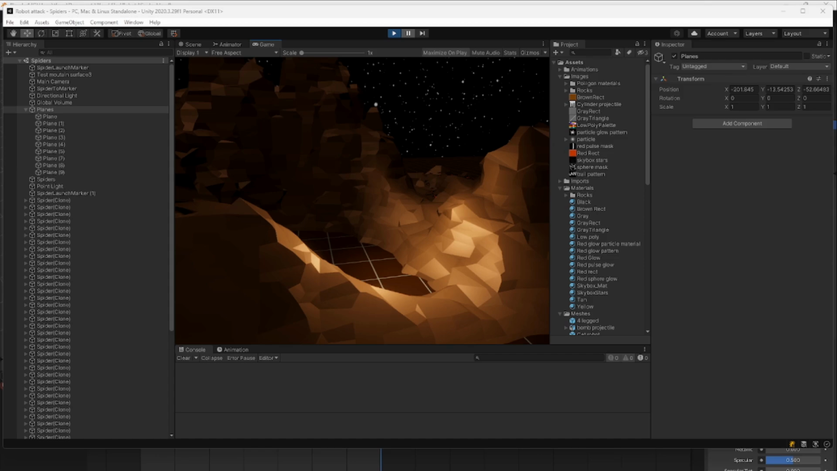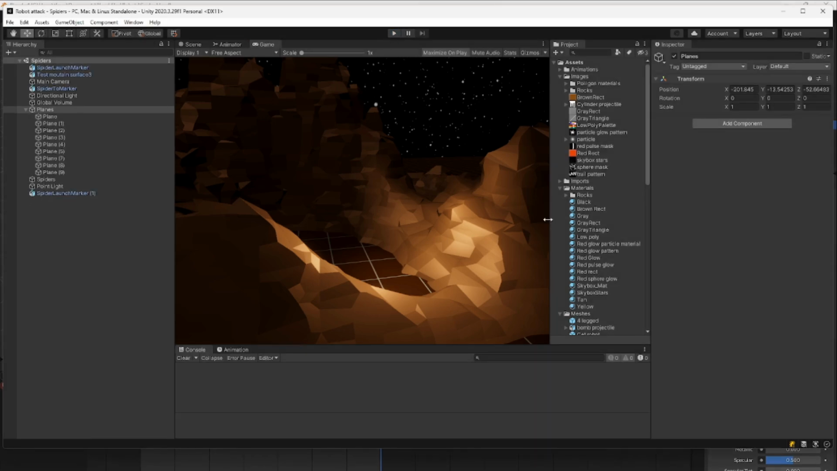When you have a character walking on a flat surface, it's pretty straightforward. But if it's walking over an uneven surface, you could just make him go up and down. What you really want to do is have them change their angle to match the surface that they're walking on. In this little demonstration, I have some spiders that are all walking over an uneven surface.